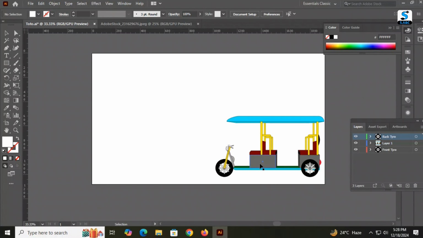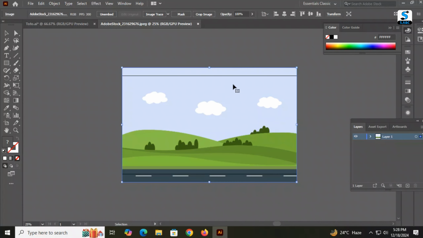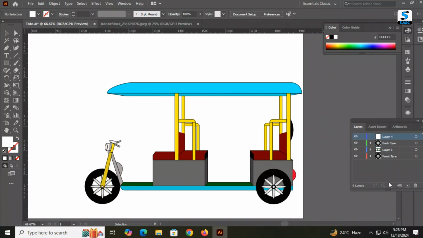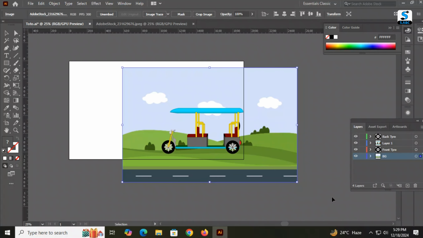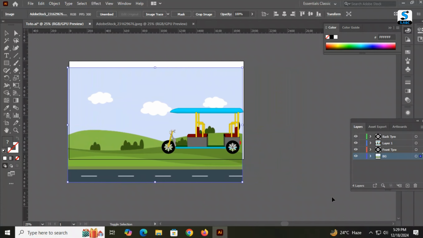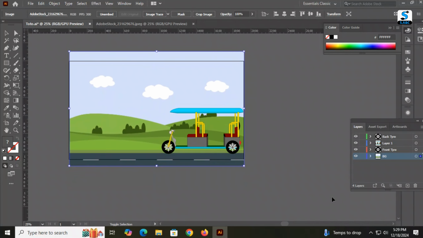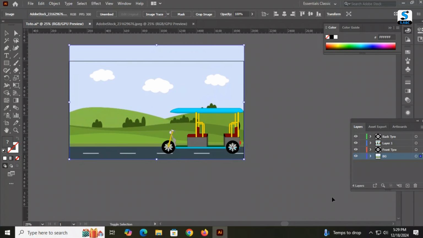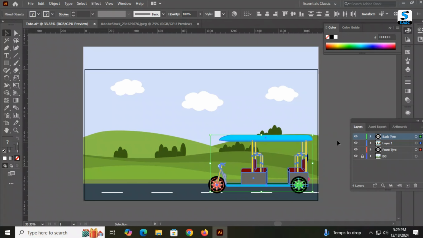So this is the Toto illustration file and this is the background which we are going to use behind the Toto illustration. So we will change the layer name into BG so that we can identify it easily. Then we adjust the background layer just like this. So let's adjust the Toto now.